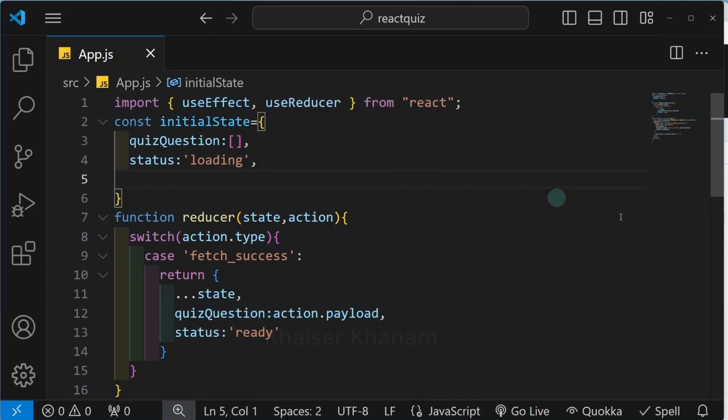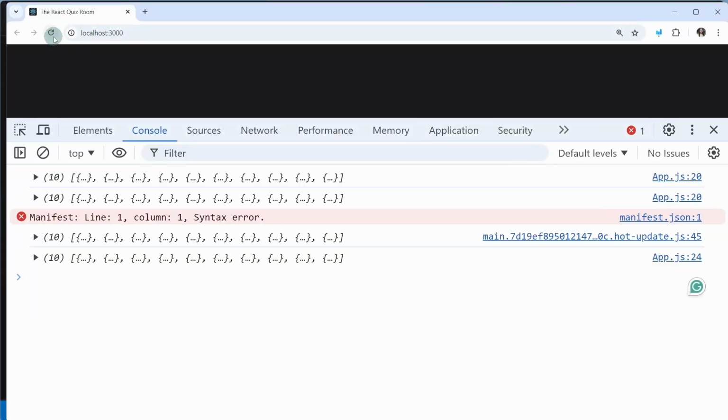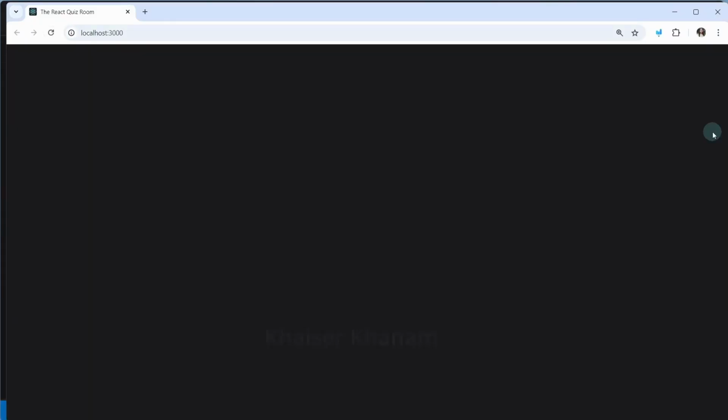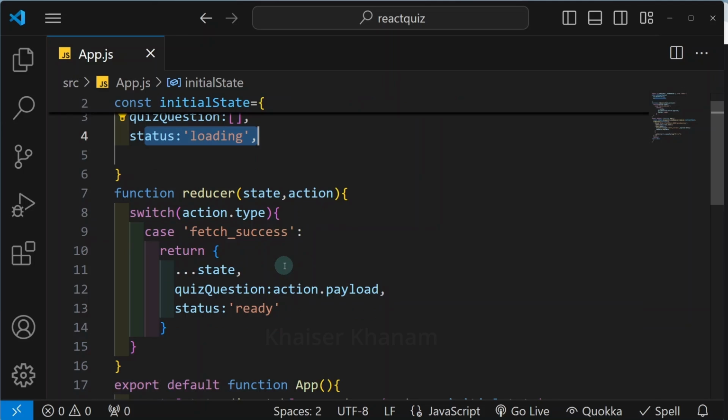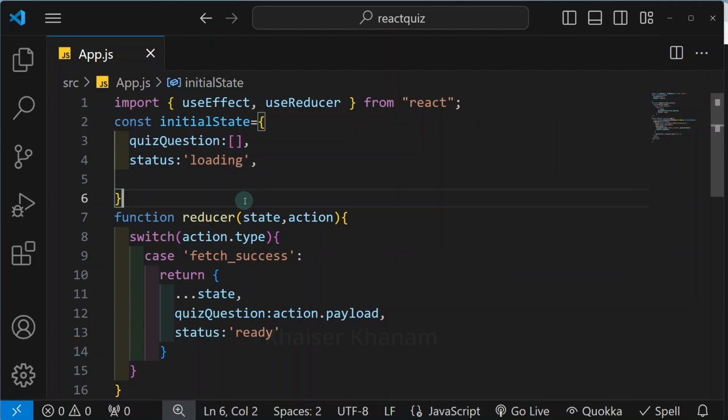Save it. Come here, refresh this. Close. Now you can see nothing is rendered. Now what I want, whenever my status is loading, is to render the loading component. And we have already seen we are having different status values.